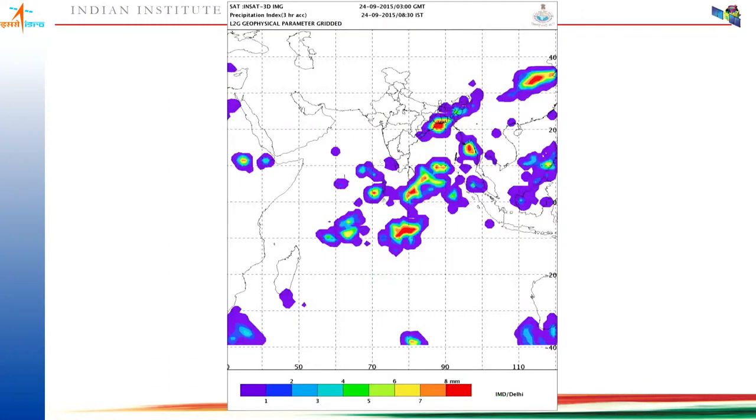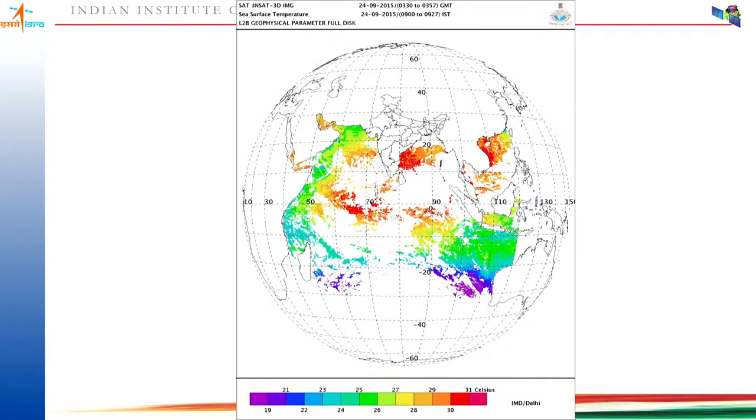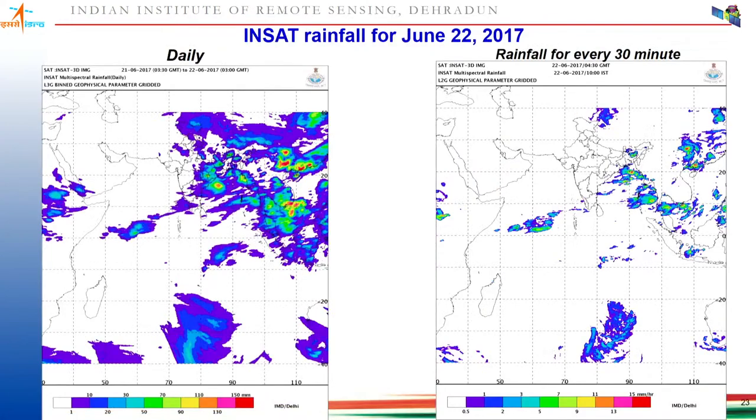This is a glimpse of the precipitation index, that is the 3-hour consolidated rainfall estimate. This is the sea surface temperature from INSAT 3D. And like this we can get rainfall data every half an hour, 30 minutes, 3 hours, or daily, as a composite of all scenes put together, and we estimate the daily rainfall. These are being converted and given to the public by IMD.